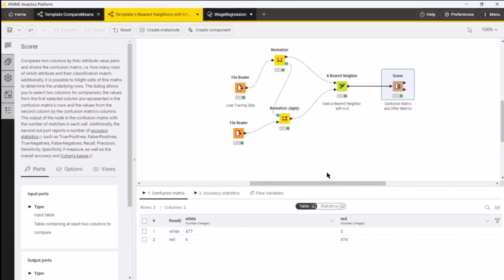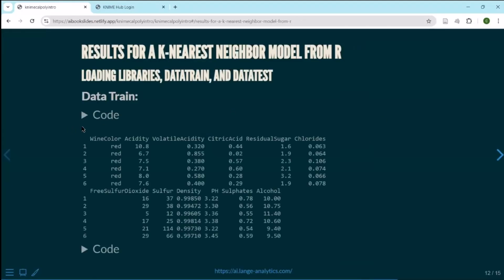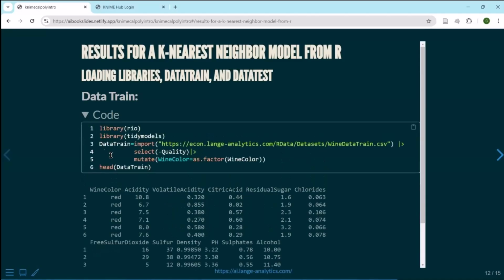So the question is, is the result similar to what I get in R? So I go back here, go to R, and I will show you the code. I will not comment a lot on it. I load the data like before. I exclude quality. I did that in KNIME too. And this is like a math command, similar to the math node. I convert wine color as a factor. It's a special variable type that R needs, and that's it. And I print out the results here.